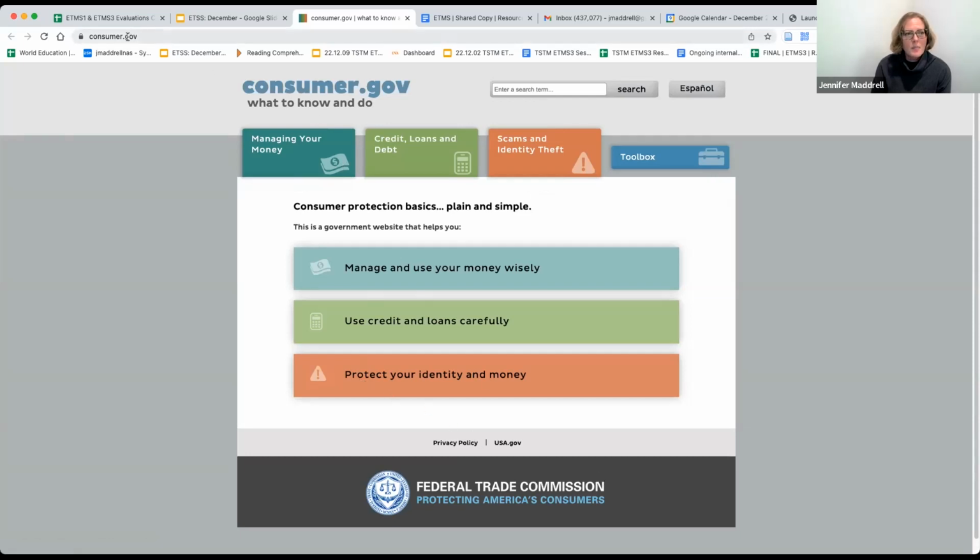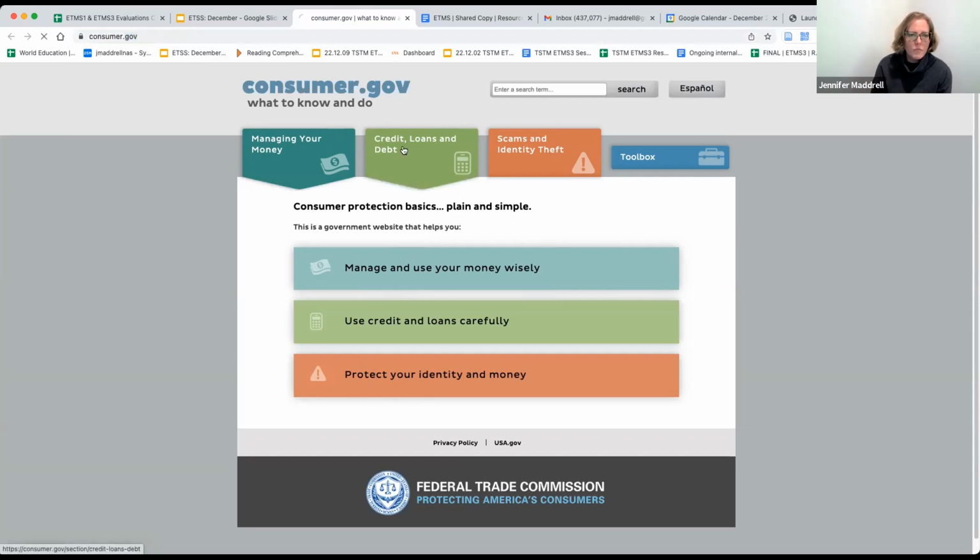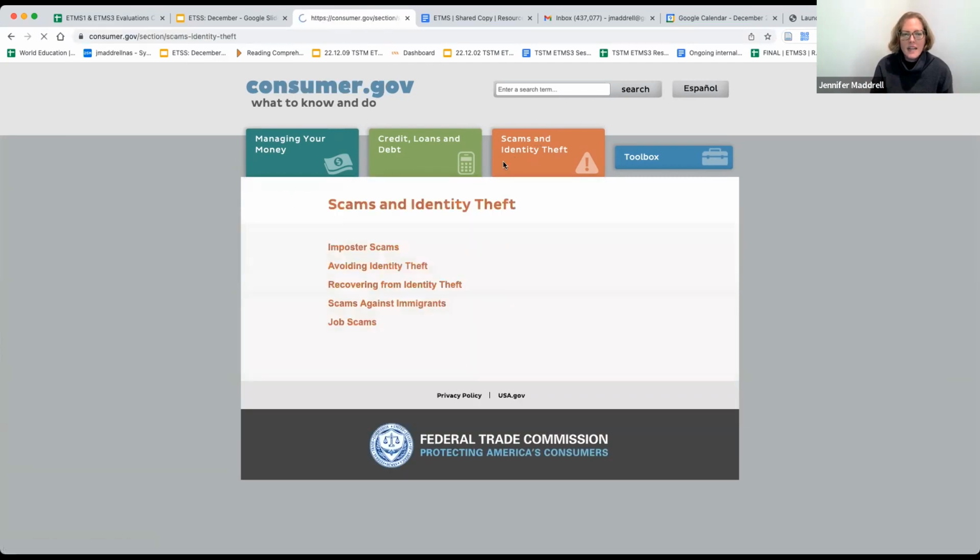So if you look up at the top, it's a .gov, just to give you a sense of who's behind this resource. And as you click around, you can see it's, again, financial literacy focused: managing your money, credit and loans, what debt's about, scams and identity theft.